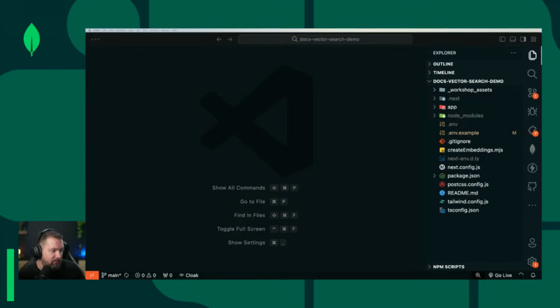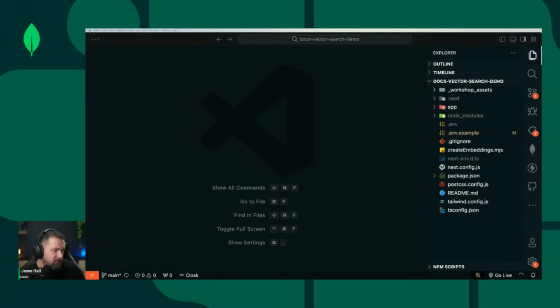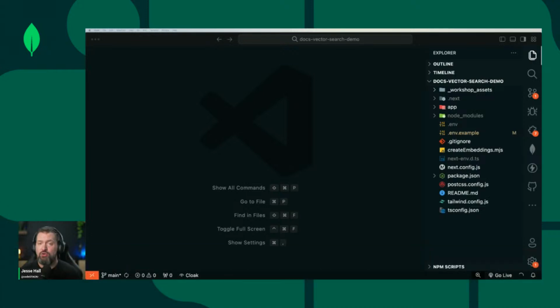And then, can database entries be from Atlas? Yes, you can. If what you're asking is, can the entries come from Atlas or from it? They can come from any source, actually. So you're adding to this. So the use case is to learn to understand certain user data and offer recommendations based on that, answer questions. Yes, exactly. So you can create embeddings from any text field, any field within MongoDB Atlas.